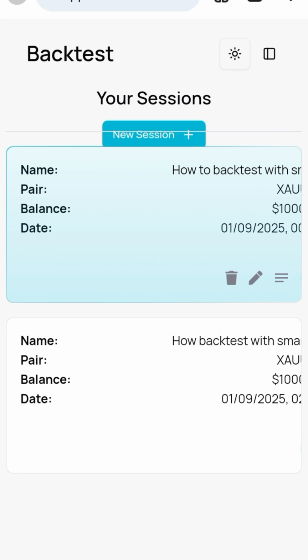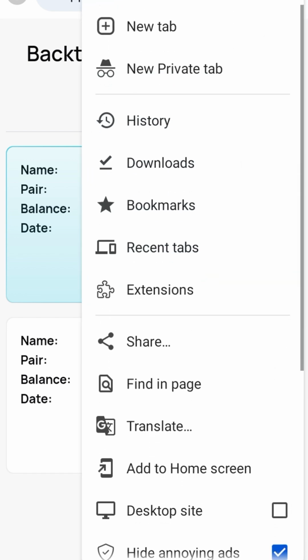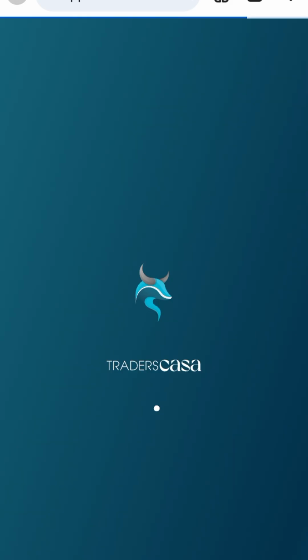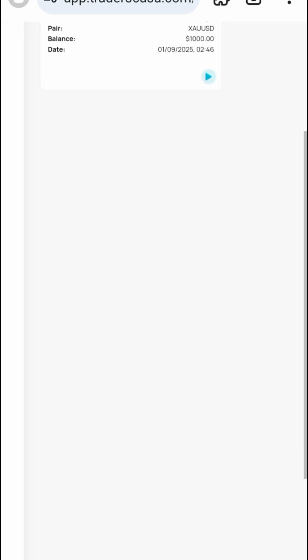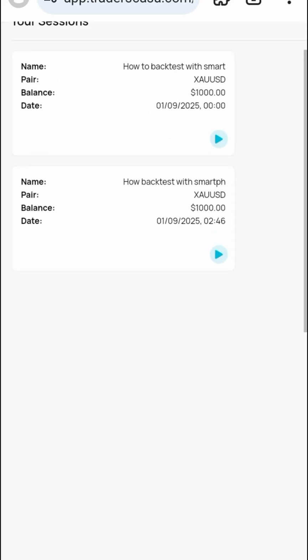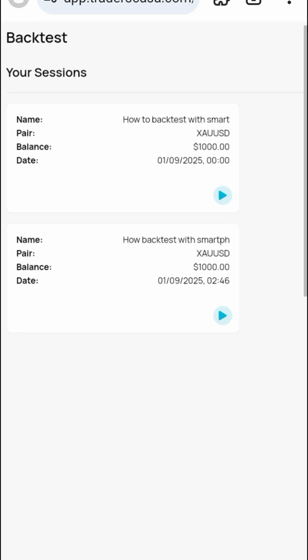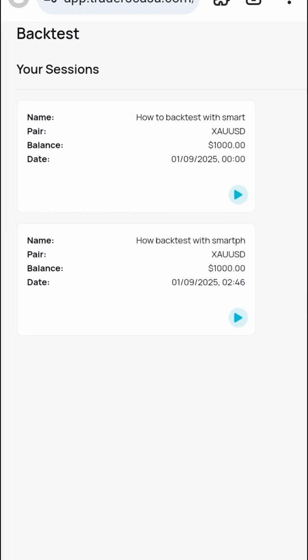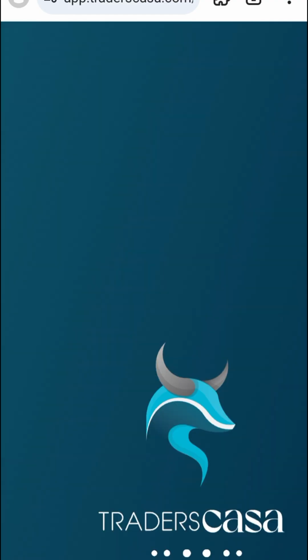Alright, so we can actually change this to desktop mode so that we'll be able to click on the play button. Alright, so look at this now. This is a play button, so we'll click on it so that we can go ahead.